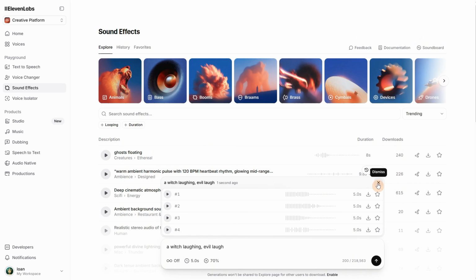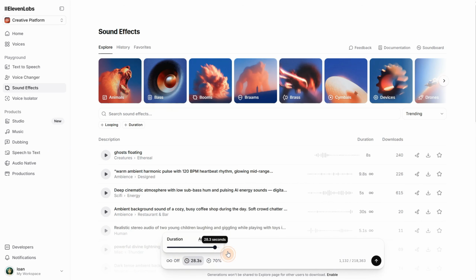Let's create something longer, this time 30 seconds, which is the maximum allowed, and I will turn on the loop so we can repeat it for hours if we want those 30 seconds. Let's add maybe some cozy fireplace ambiance. Running this costs me 1,200 credits because it is 30 seconds long.